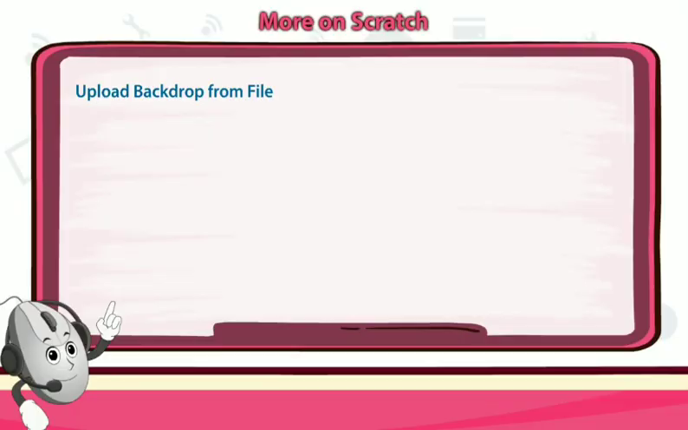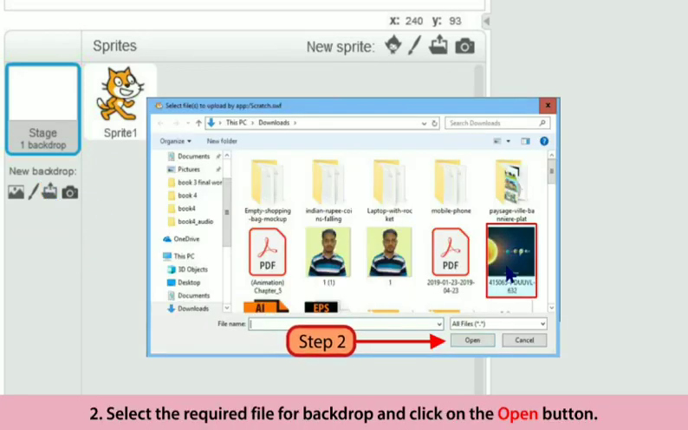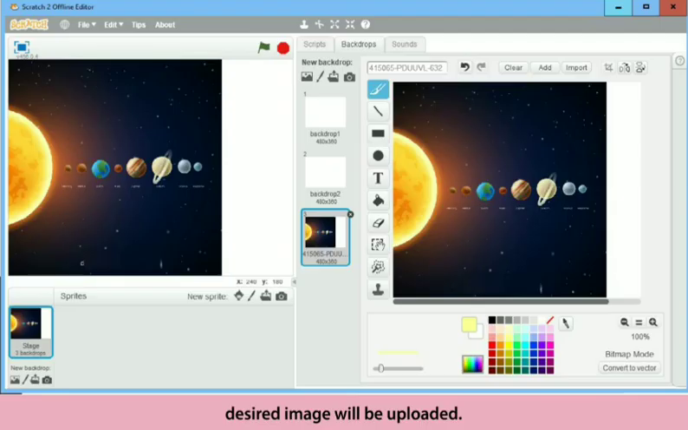Upload backdrop from file. You can also upload a backdrop or a background from the pictures available on your computer. So follow these steps. Here click on the upload backdrop from file option. Click on this option and this dialog box will appear. Now select the backdrop from your files and click on the OK button. The desired image will be uploaded.